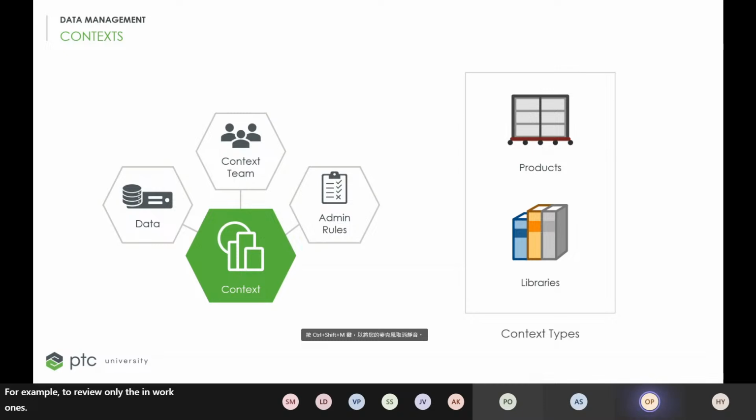Talking about context, we reviewed the fact that in the navigator there are two different contexts, products and libraries. Okay, so the product is a context which will store data, documents, CAD models, parts related to one deliverable, related to only one product. A library is more general. It will store data that is shared across multiple products.